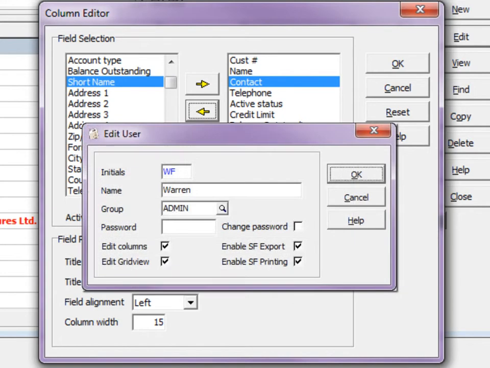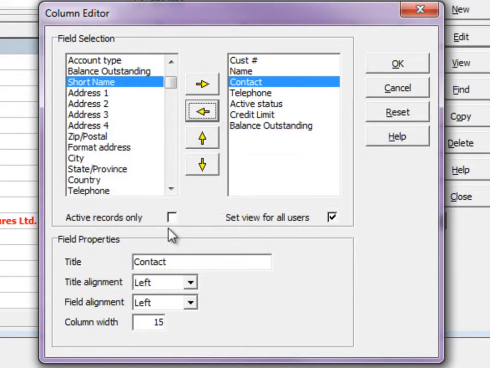Additionally, you can set which users are able to edit grids and which users cannot. Set this by editing the user record and enabling the Edit Columns option to grant this user access to the column editor function. The sys user has an additional option, Set View for all users, to set a particular grid layout for all users, creating a new company default. Other users with security access can still make changes as desired, and clicking the Reset button will load this company default rather than the system default.